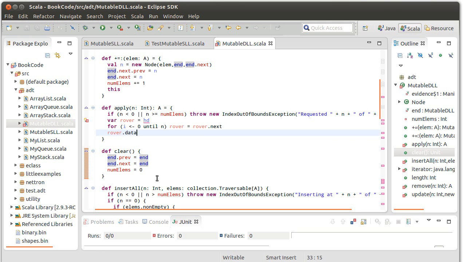So what about the apply method? I still want to throw an exception here, but now I don't have a head. What is the equivalent of my head? Well, it's end.next. So I start off at end.next, I run the same for loop, and I return the data. And we're done. We've already modified clear.